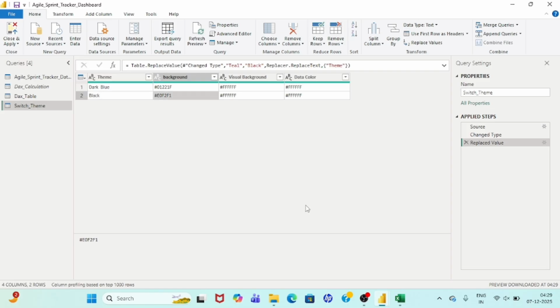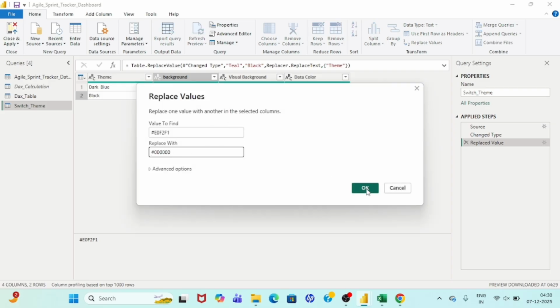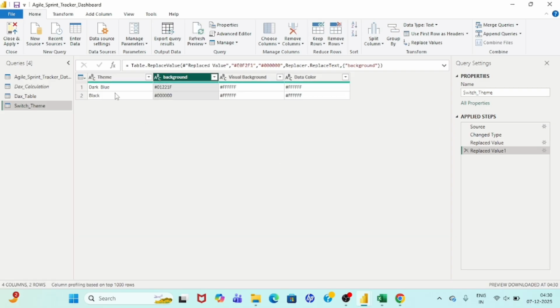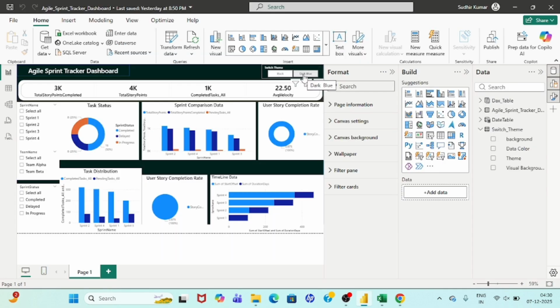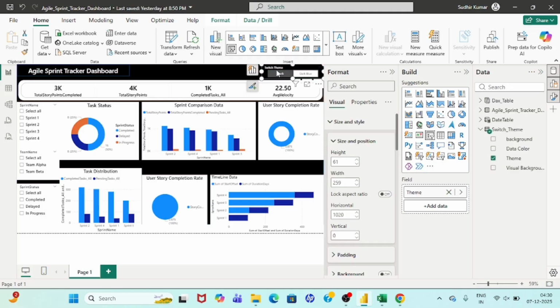And then this would be the black color code, right? So the black color code would be, I'll replace this as black, this color code. Okay, now click on apply, close, see. So this is black and this is dark blue, so let's click on black. Okay, it is reflecting, right? Dark blue, it is reflecting. Black, it is reflecting, right?